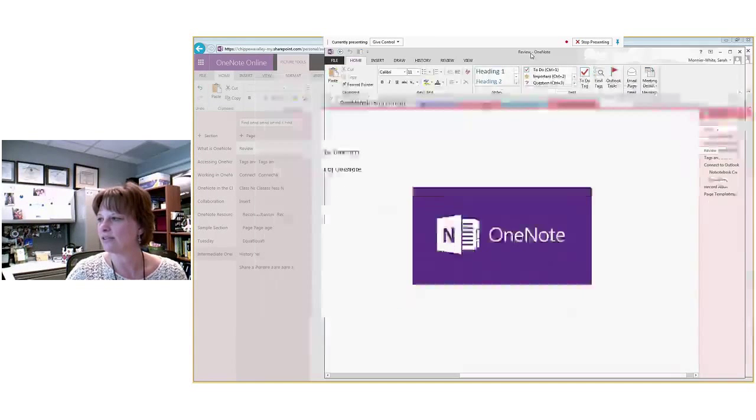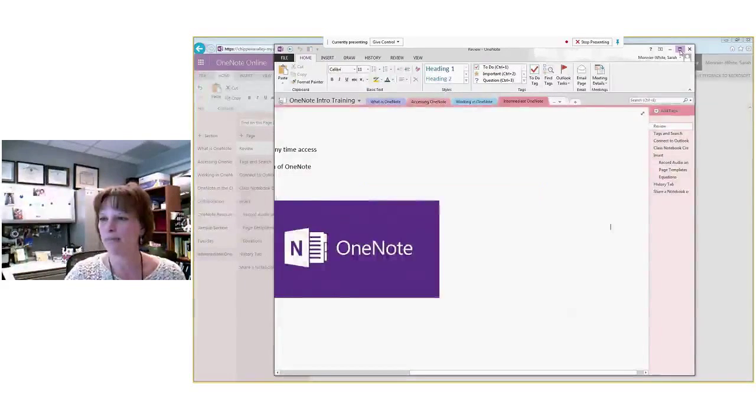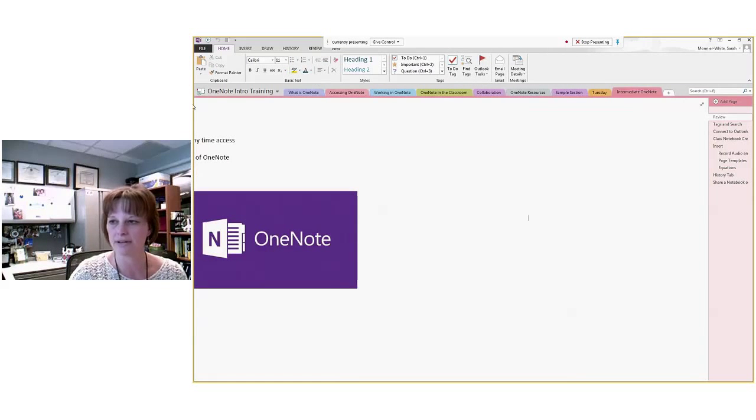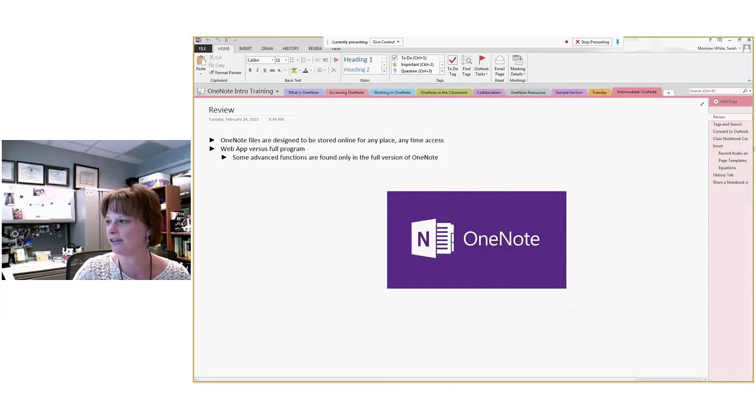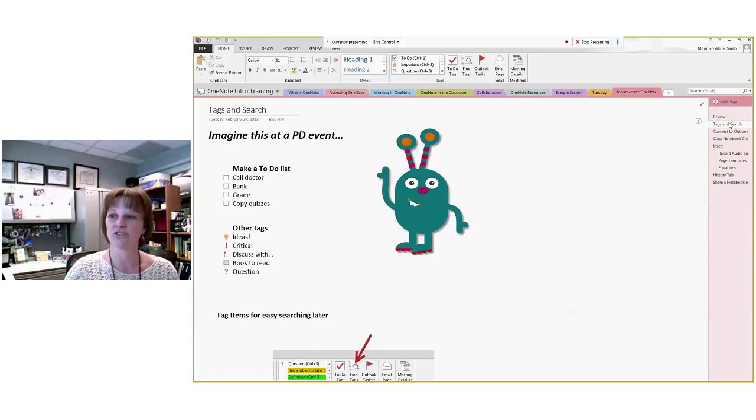So we have access to everything. When you do that, you'll see you no longer have a URL bar, but you're in a full program. Here's the name of my file. I have sections across the top and my pages down the left. Today we're using intermediate OneNote, and hopefully I can show you some things that you haven't discovered on your own yet. We're going to start with tags and searching.